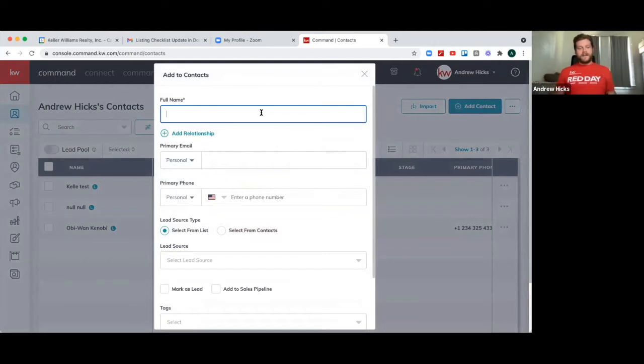And the full name, the importance of that is pretty self-explanatory. We definitely want to have a name. So we're just going to add Bob Loblaw. So we've got Bob Loblaw.